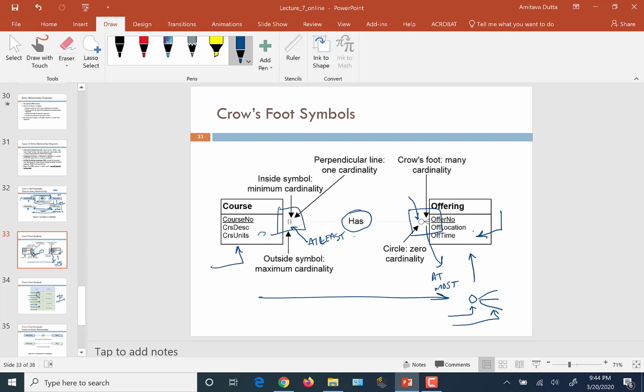Okay, similarly, if you go from right to left, again, let me blow up this picture over here. You have a line, the relationship, and you have 2 vertical hash marks. Okay, so when I go from right to left, the way I read this picture is one offering is associated with at least one course and at most one course. At least and at most. Okay, so I hope you understand now what these different symbols in the picture mean.